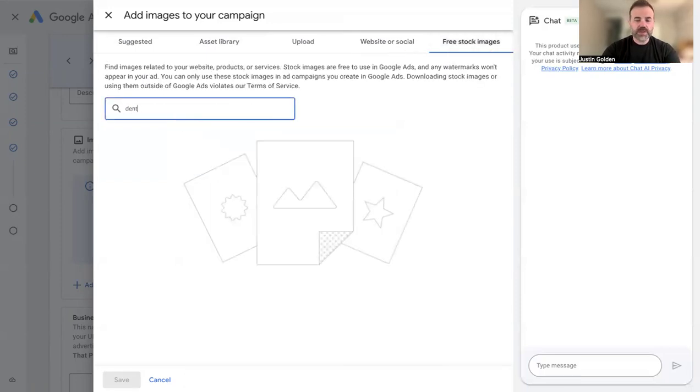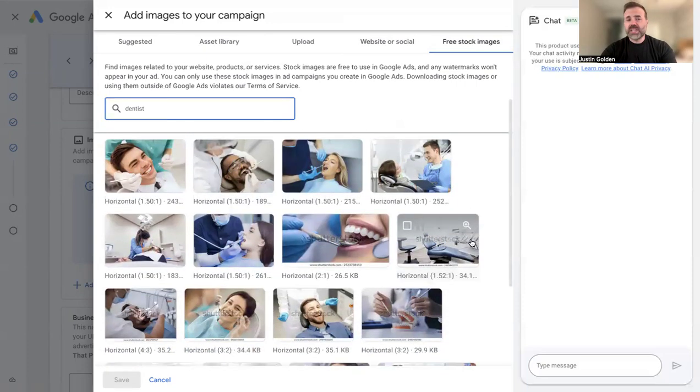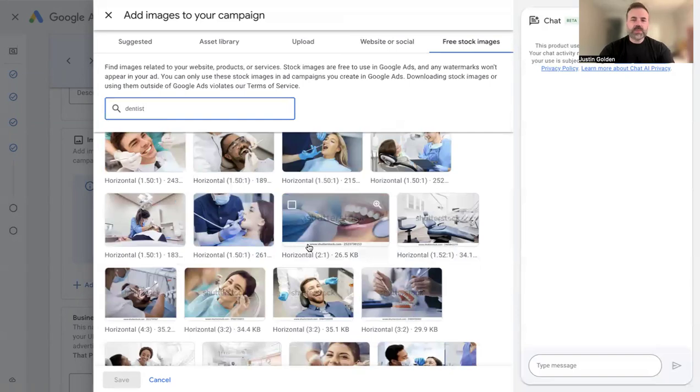So we can put in here, dentist, and pull some of these images if we like them, right? Don't get too caught up in thinking the images have to be perfect. They're going to be tiny next to the ad. It's just the visual aspect of being adjacent to an ad that increases the click-through rate. It's not the actual images. It would have to be pretty offensive for it to not earn a click, right?